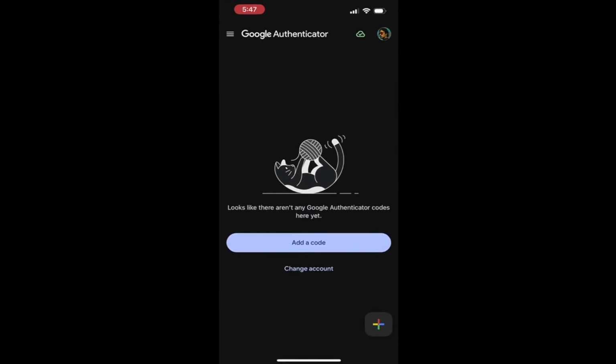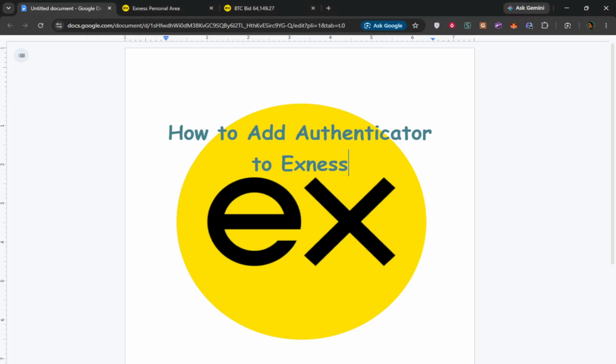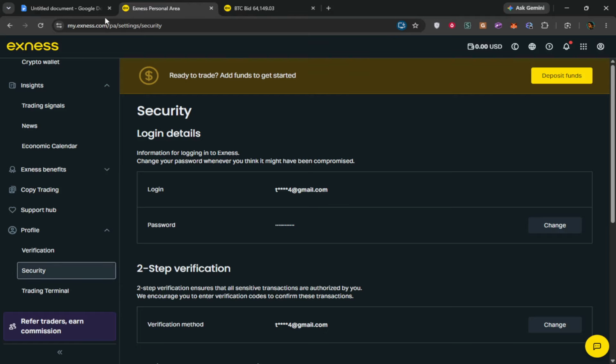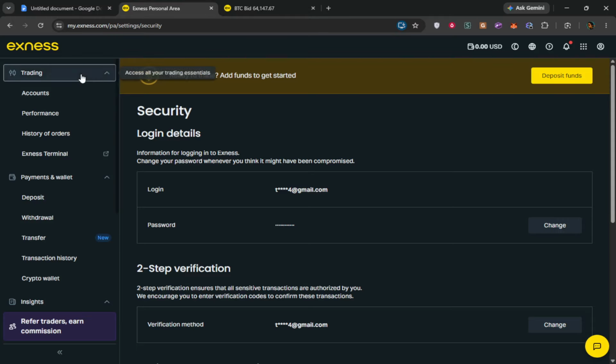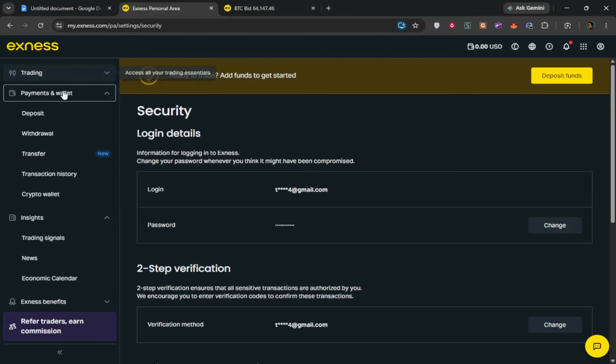Now that the app is installed, log into your Exness personal area. Head over to your web browser and enter the Exness website. Once there, look for the Login button, usually located at the top right corner. Click on it and enter your registered email address and password. After entering your credentials, click on the Login button again. You will now gain access to your personal dashboard. This step is vital as it sets the stage for enabling the additional authentication layer you desire.